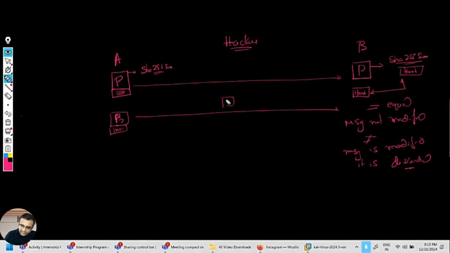Let's say the hacker actually makes a modification to the packet. So once it reaches here, it takes the hash value that is created and the hash value that was sent. Both of them will not match, right? So that is how a hash works.